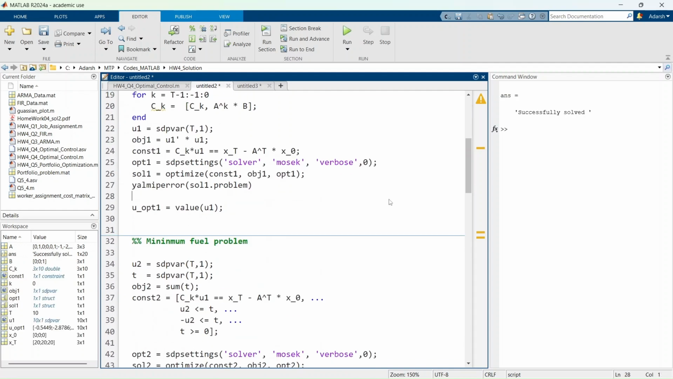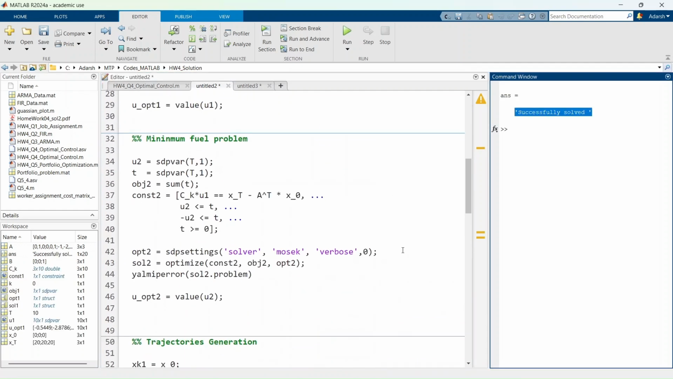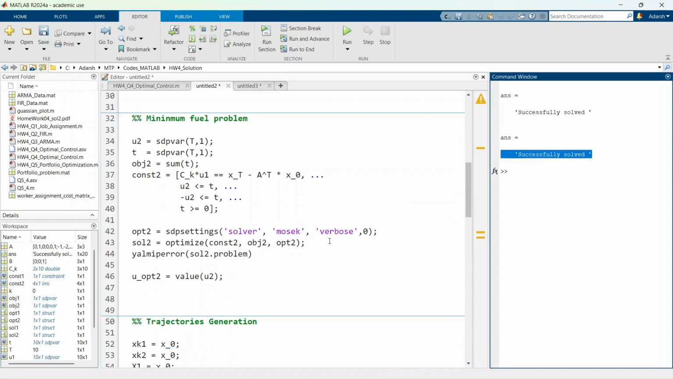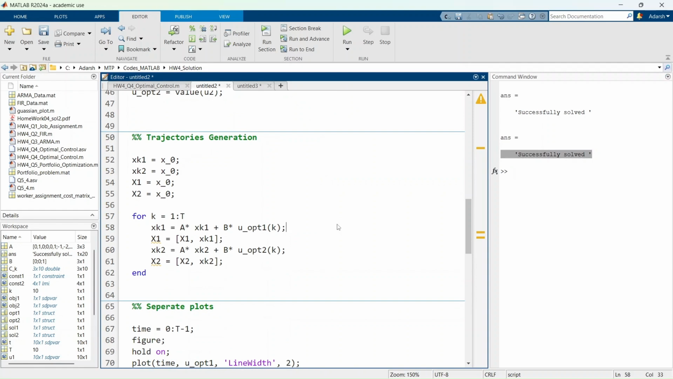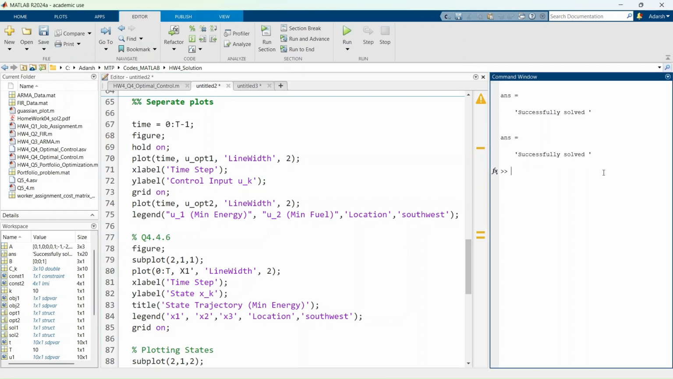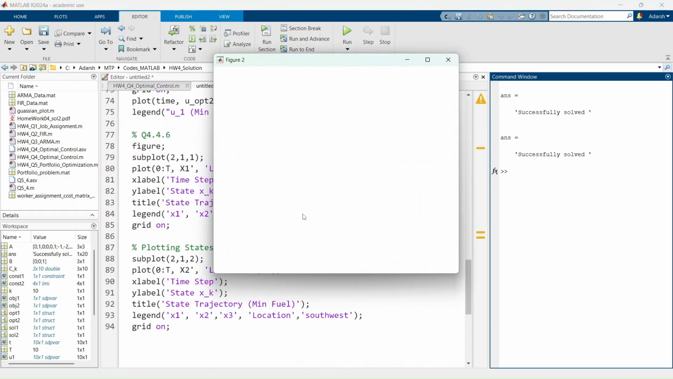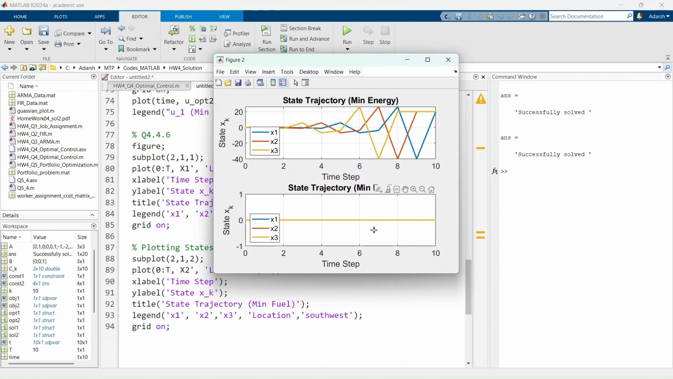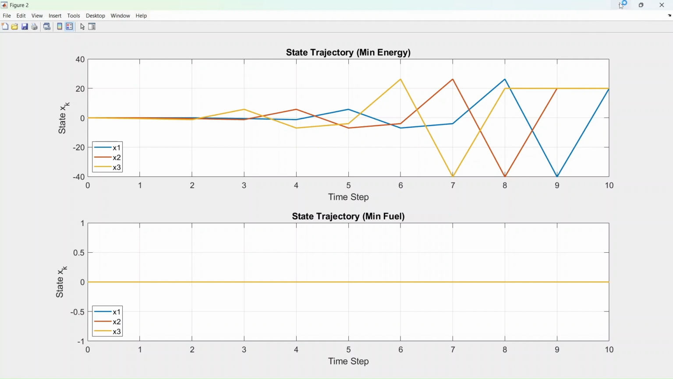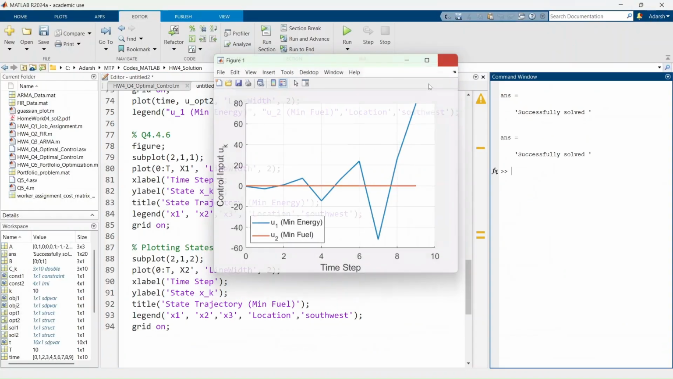Okay. If we run this section, it is successfully solved. If I run this section, it is also successfully solved. Now, if I run this section, trajectories are generated. Now, if I run this section, we will get the plots. Okay, we got some problem in states of 2. Let me check what the problem could be.